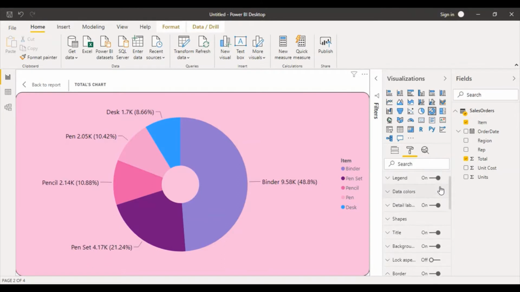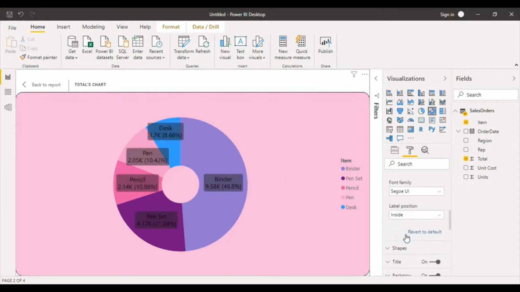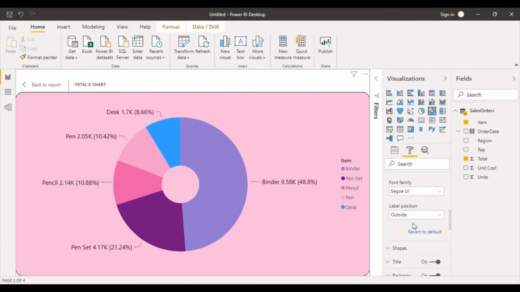Then again, if you go to this detail labels option, there is one more thing that you need to know, which is where you want this label position. Right now it's on the outside, but if you want to change it to say inside, you can go with that as well, or whatever you like. Outside is a little better, so I'm going to go with outside.